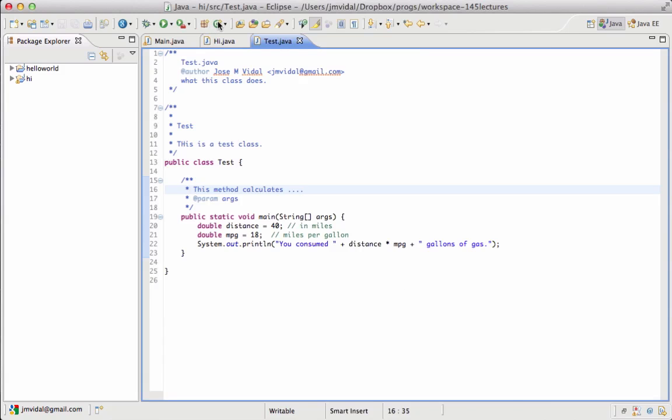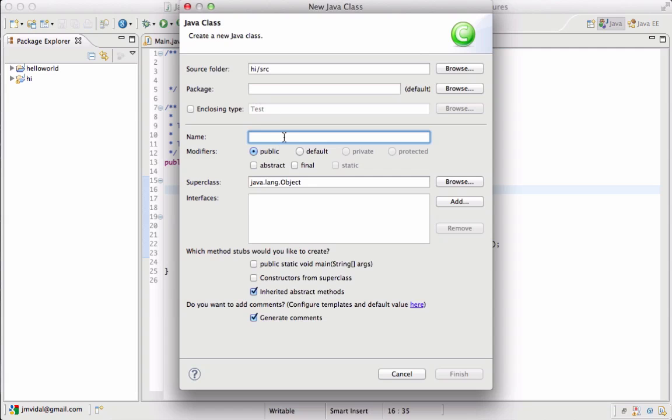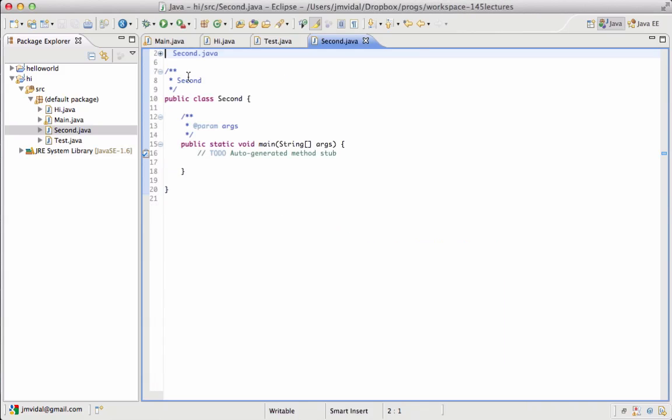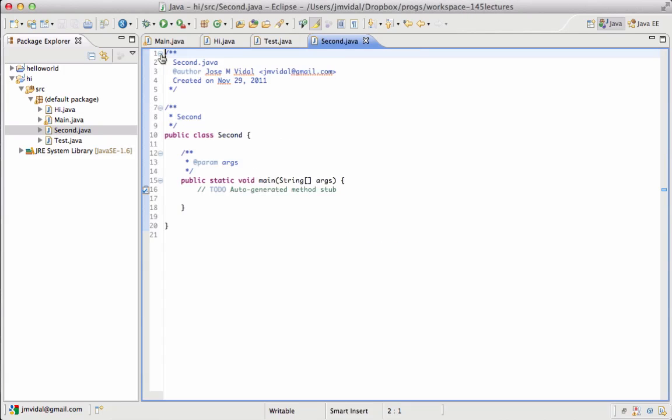So now when I create a new class, second, hit finish, and you see that new class has at the top here, I'm going to expand that. It says second.java, author, me, created on, etc. So that gets added automatically. You see this other comment got added automatically, and this one here. So you can set those there, and they'll save you time. And it's always a good idea to start your file. The first comment should be the name of the file, your name and email address, and maybe the created time if you want.